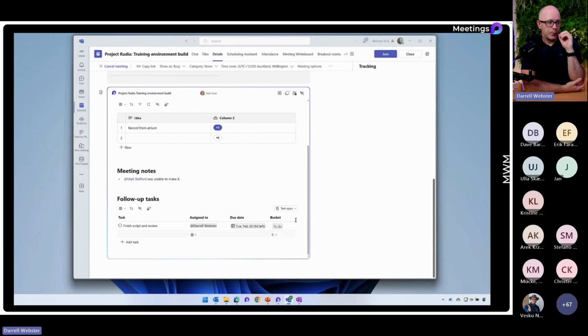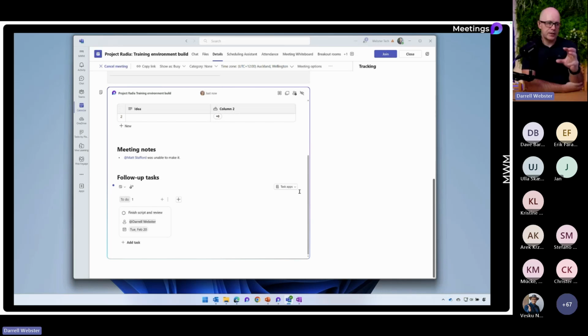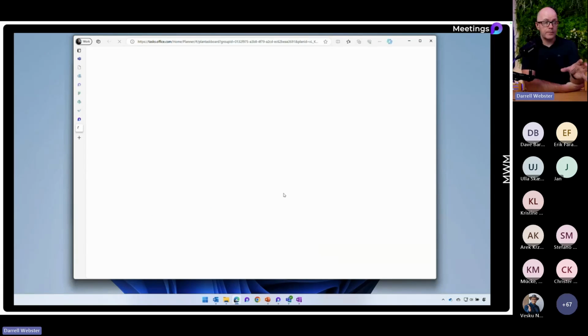So we've got our recap. We were going to go into the, yes. So we can look at another view of the tasks. Now this is new too. We can watch it in a Kanban view, or we can open up the planner in the background.